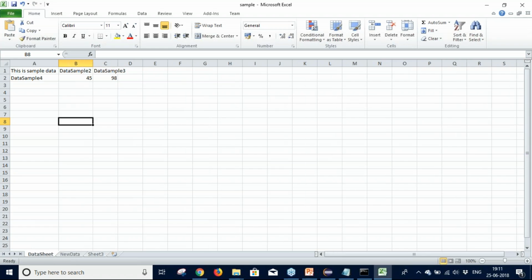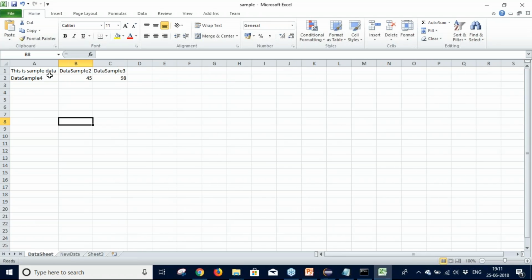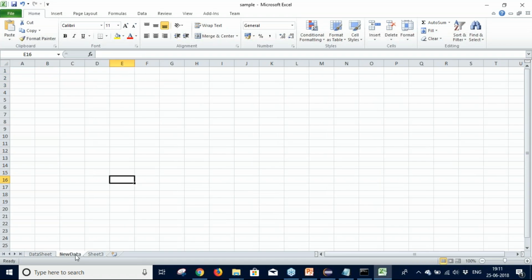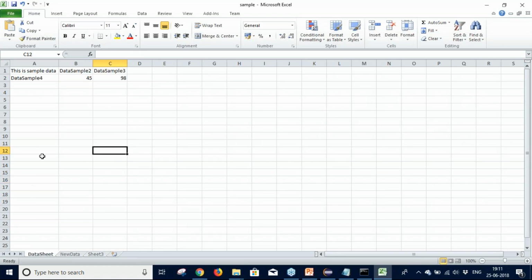Data sheet contains these data sets: sample data, data sample 2, 3, some numbers, some random values, some random junk values. New data is currently empty. So there are two worksheets associated. I have changed their names.